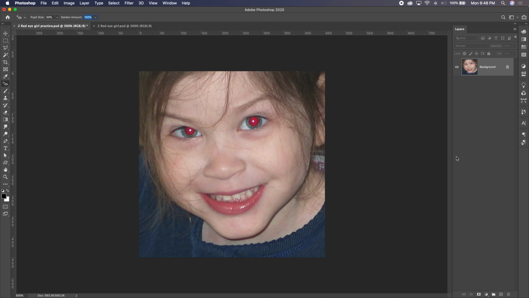The other thing is I don't like to work on the original image, so I will copy my background layer by dragging it down to that plus sign. Now I have a copy of that layer. I could also hit Command J, that would have done the same thing. And with my darken amount at 100, my pupil size, I usually start with it about 50. You could always move it from there, trial and error. If I click once in the red of the eye, click once in the red of the eye on the other side, you can see they are now black pupils.